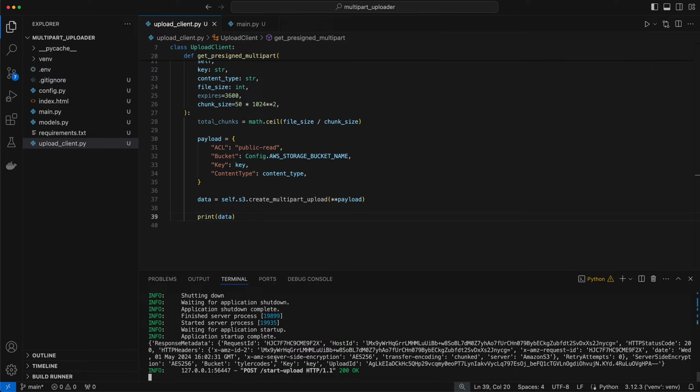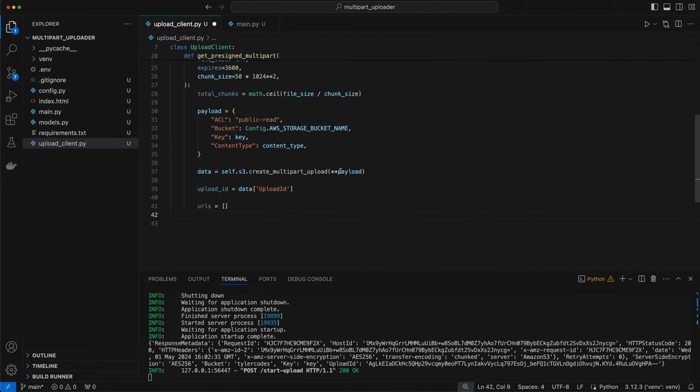So again, we have our upload ID, and we can capture that in a variable. We'll just call it upload ID, and it's going to be equal to data upload ID, just like that. Then let's make a variable called URLs, and we're just going to make this an empty list here. And what we need to do, because we know the total chunks, is loop through the amount of chunks that we have and figure out what the signed URL will be.